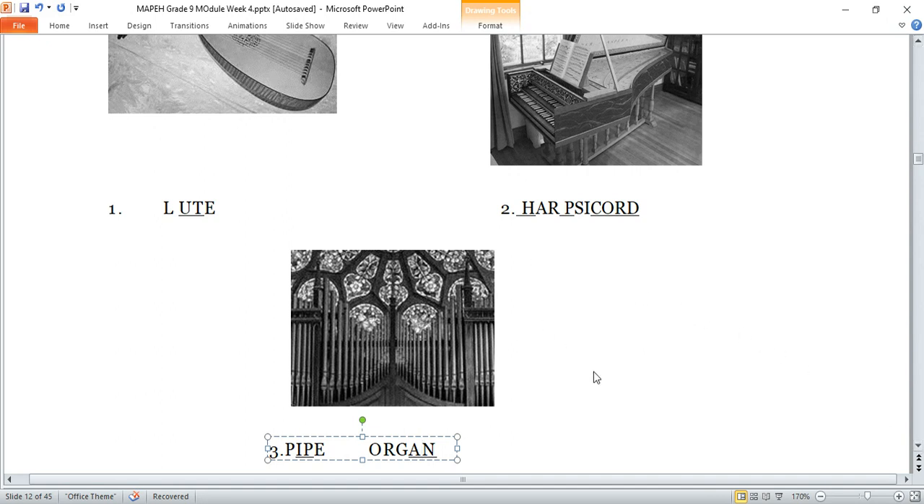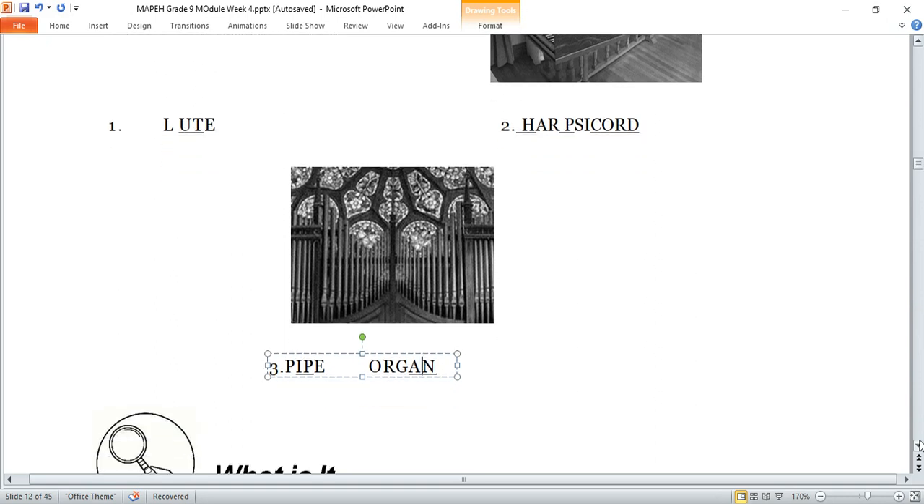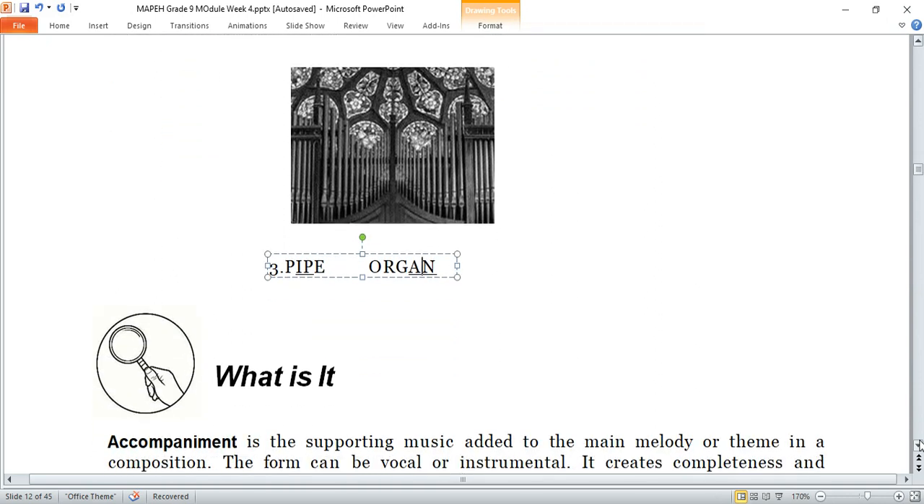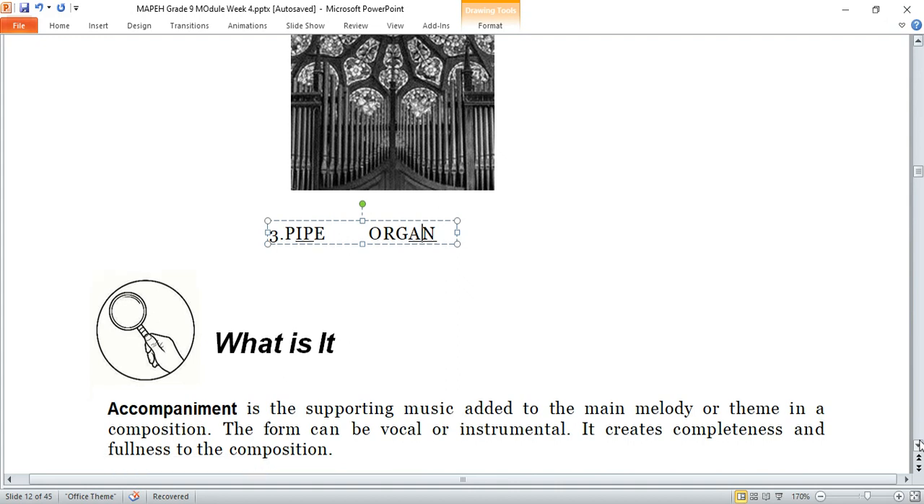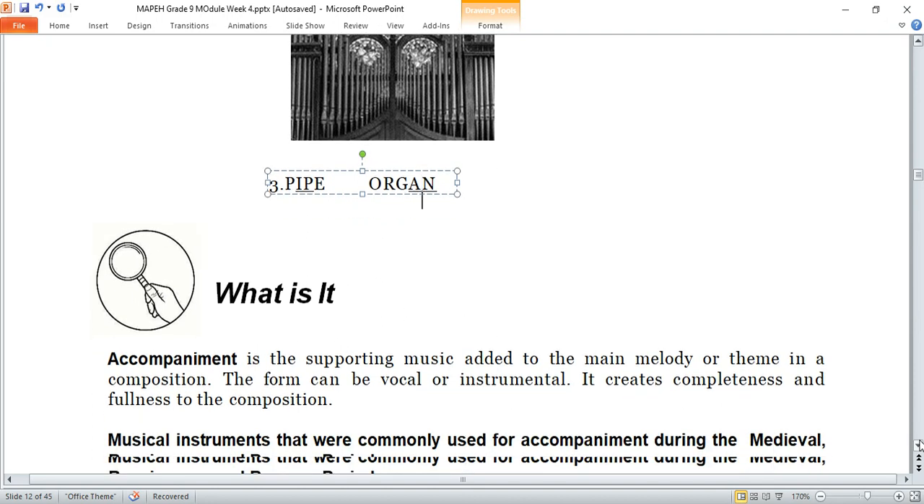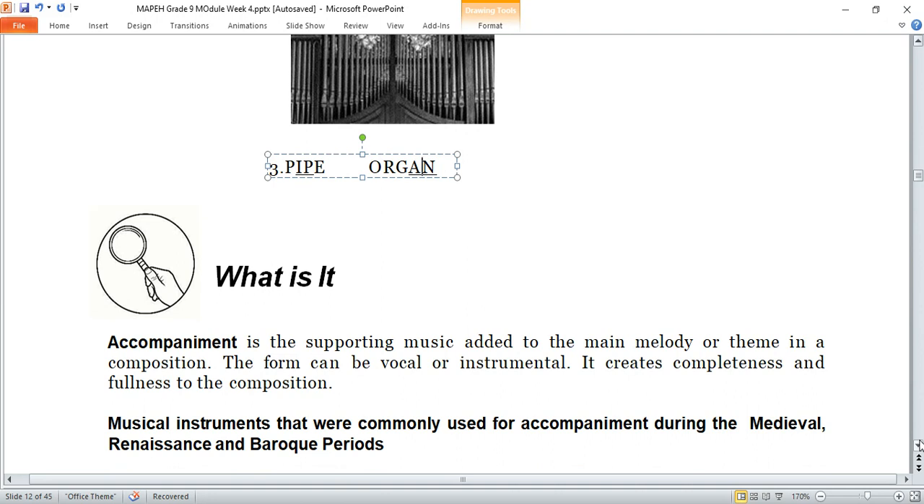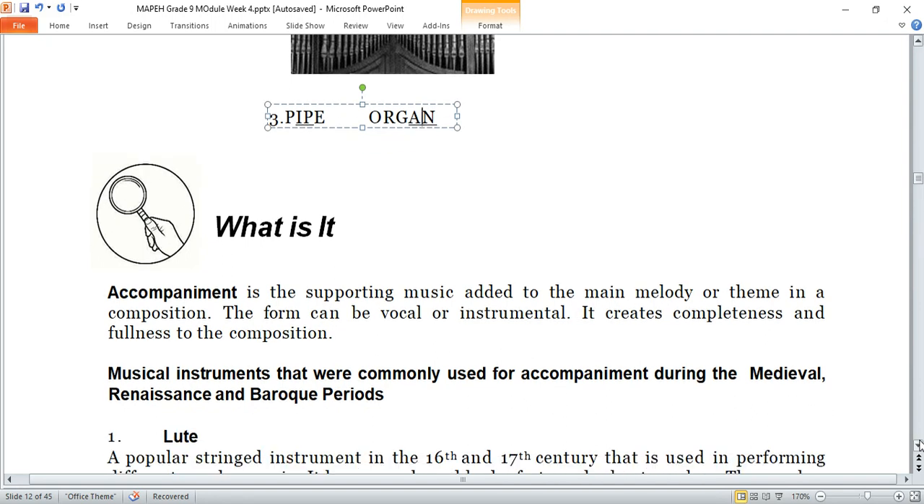Again, the 3 instruments that we have are lute, harpsichord, and pipe organ. This is an example of our lesson for today. So what are those instruments? Accompaniment is the supporting music added to the main melody or theme in a composition. The form can be vocal or instrumental. It creates completeness and fullness to the composition.